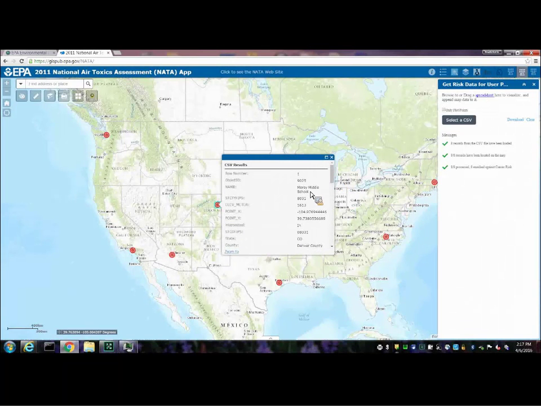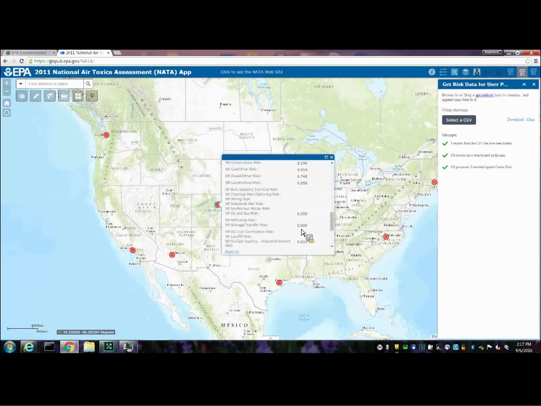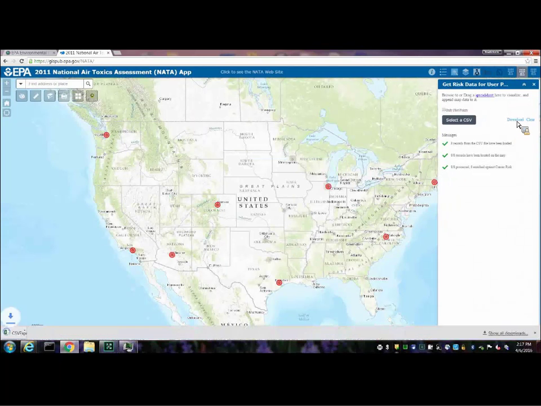My pop-up shows my school data, the name of it, and the coordinates. And here are the risk data that's attached to it. For example, this school's total risk is about 80 in a million, the school in Denver, in the tract that school is in. You can also download, just like everything before, and it's already done it, downloads it as a CSV file.